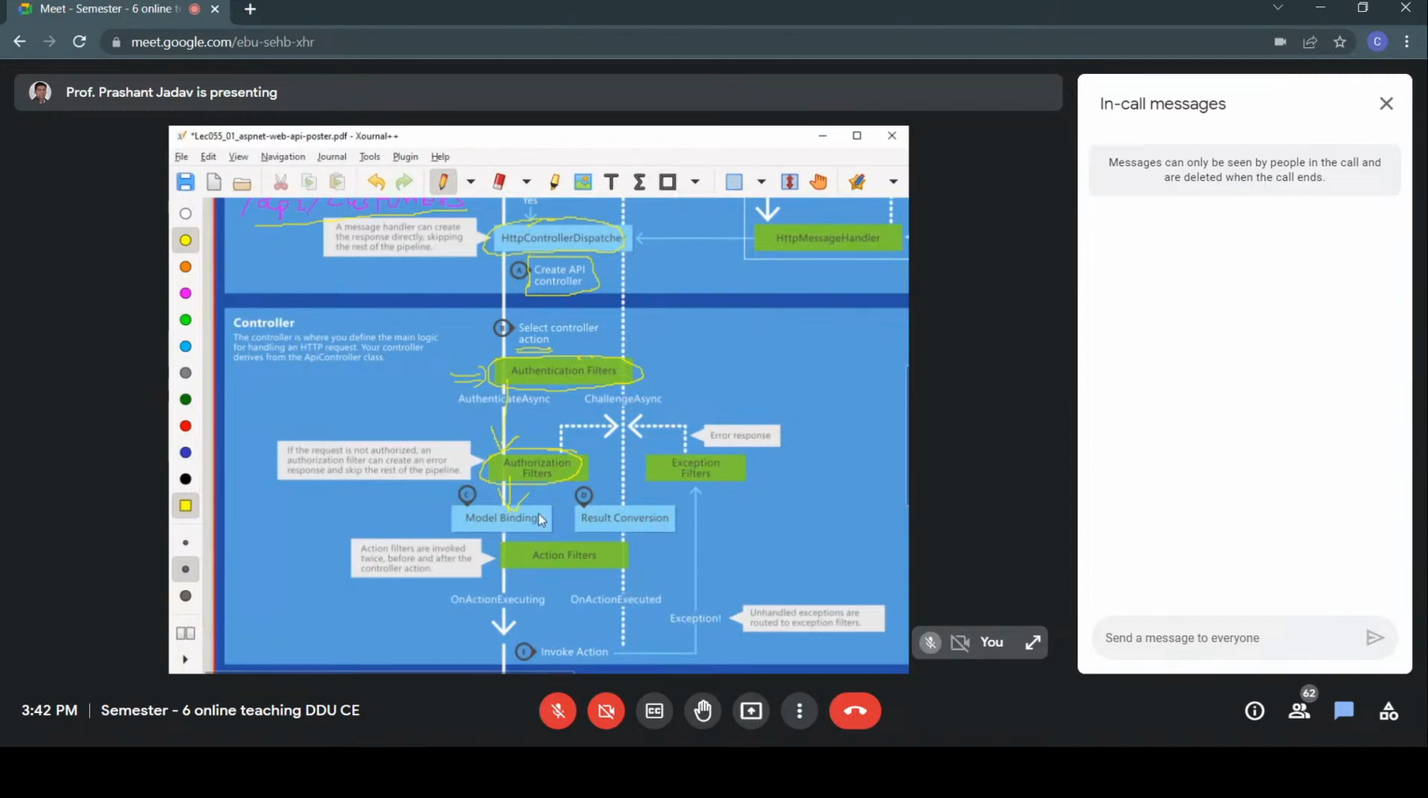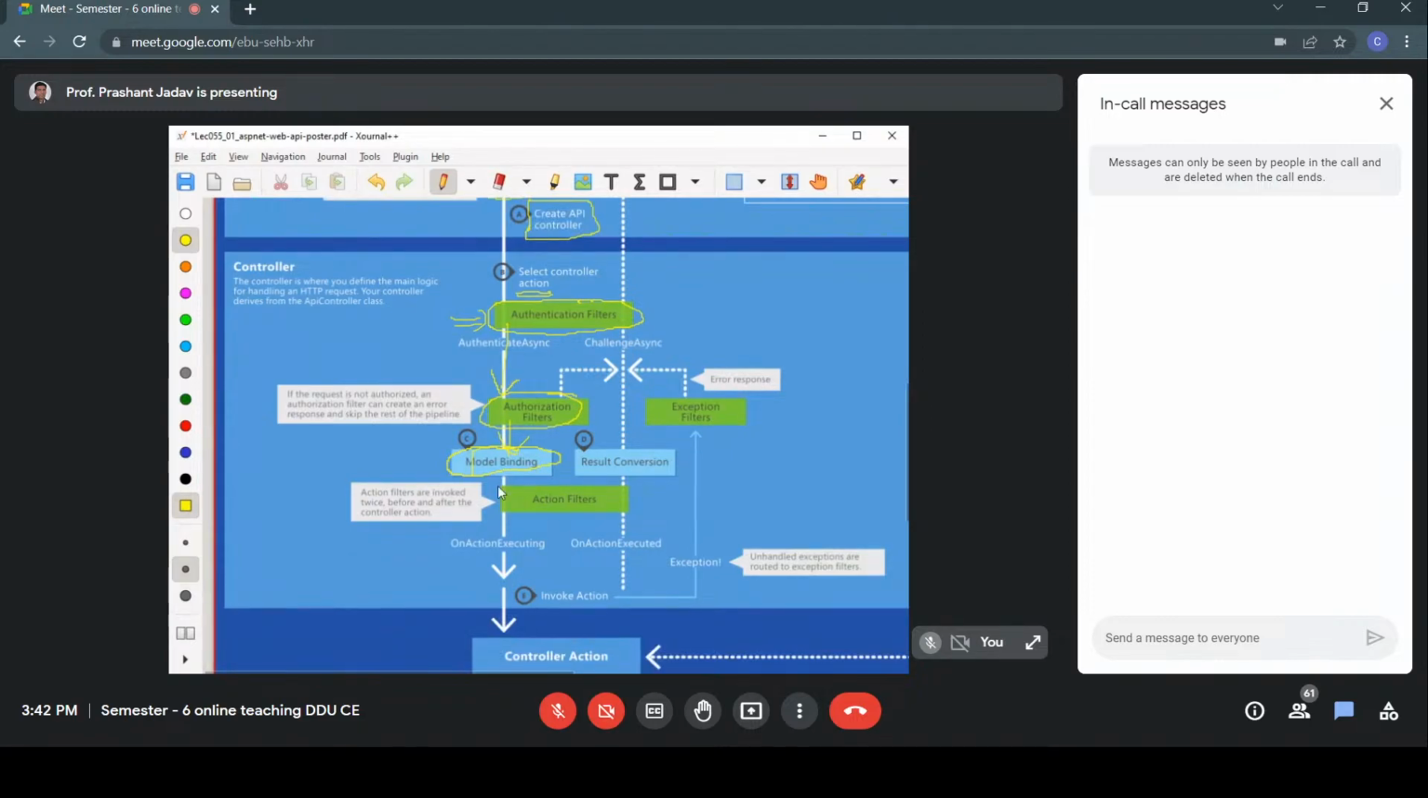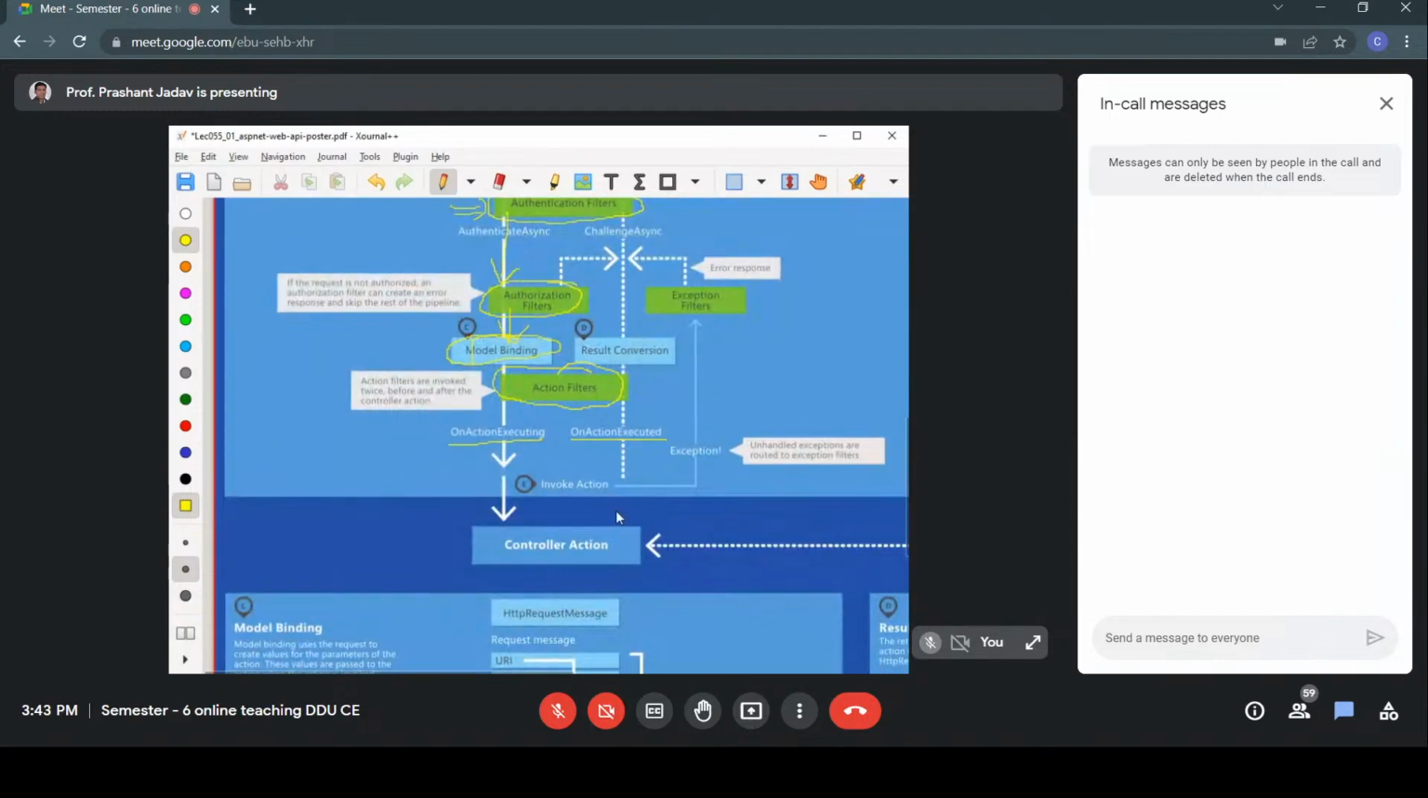The next step is model binding. That will be bound to the appropriate model data, as we have seen. And then there is an action filter. We already saw the use of action filter. This is the extensibility point where we have written our own action filter. They will be executed just before the action is executed. We have seen OnActionExecuting and OnActionExecuted. These are the two points where those will be executed. And finally, invoking the action.